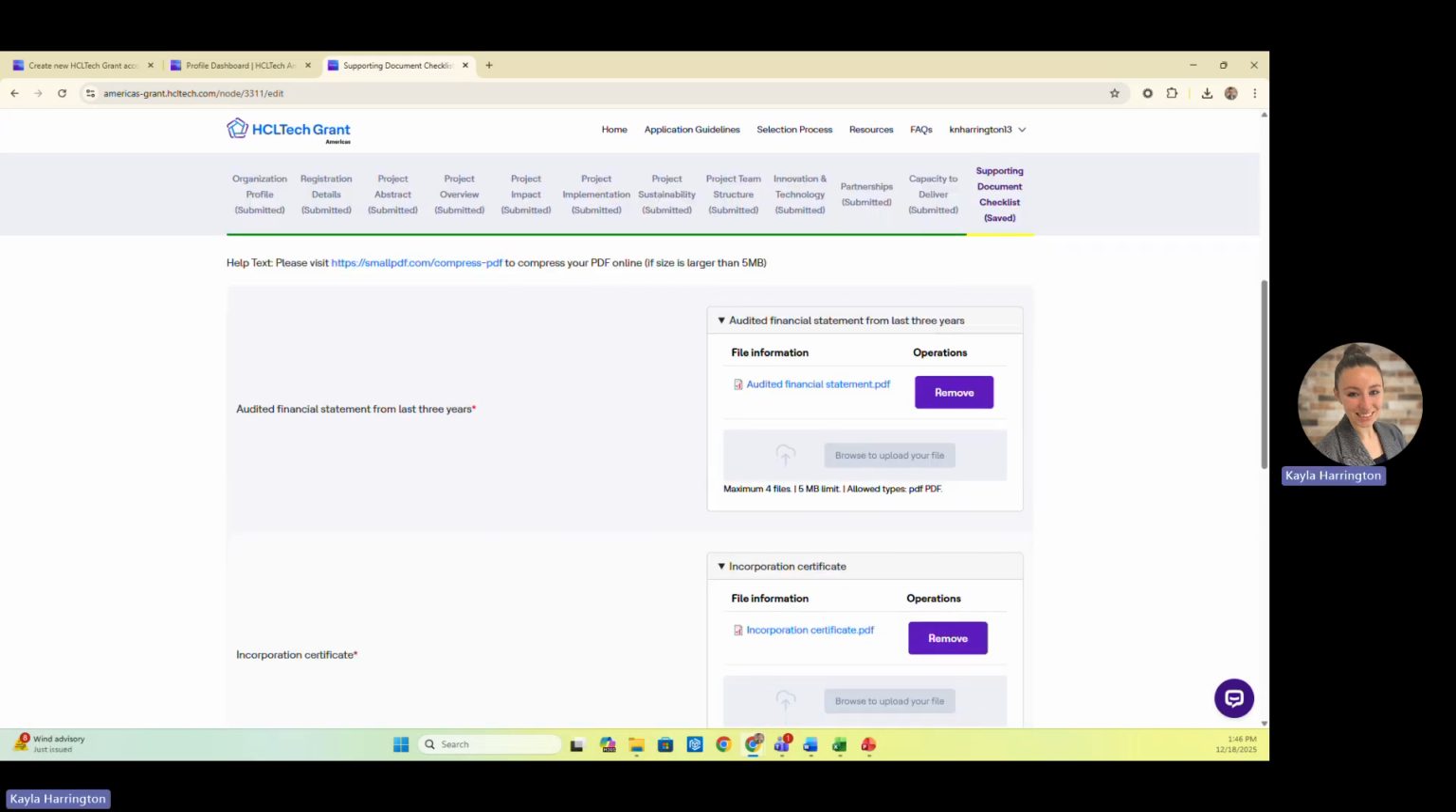Finally, you will come to a page to upload any additional documents. Once again, you can be an international organization with registrations in multiple countries and/or be headquartered outside of these geographies, but you must present financials and a certificate of incorporation that shows you're legally operating in the area where you are implementing your project.